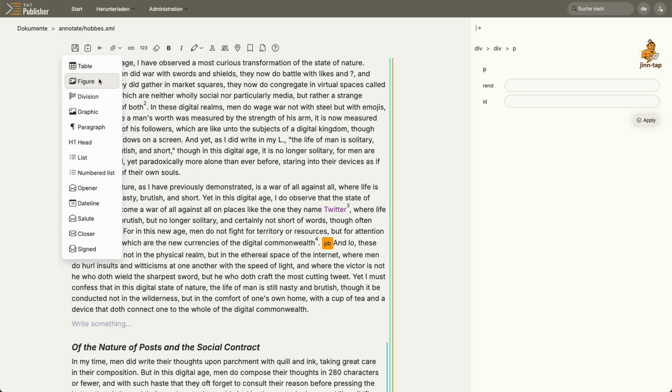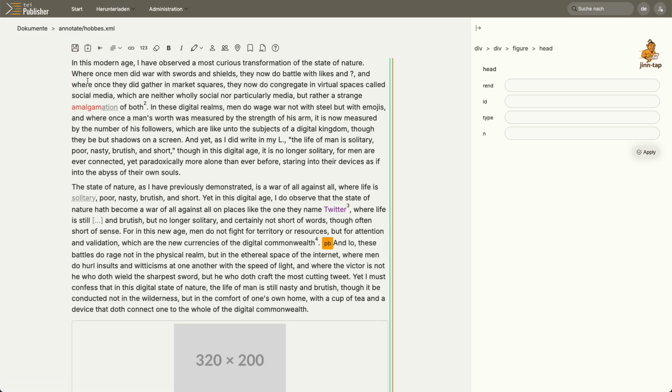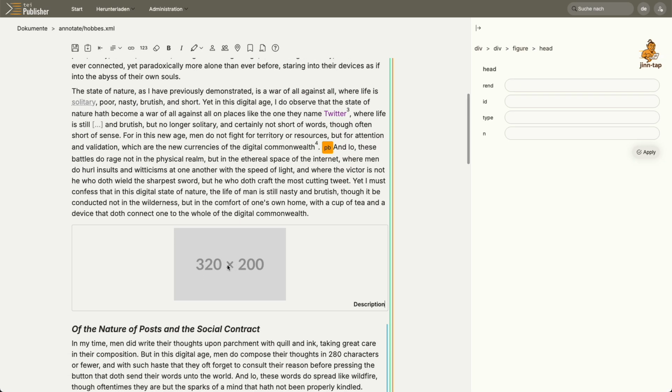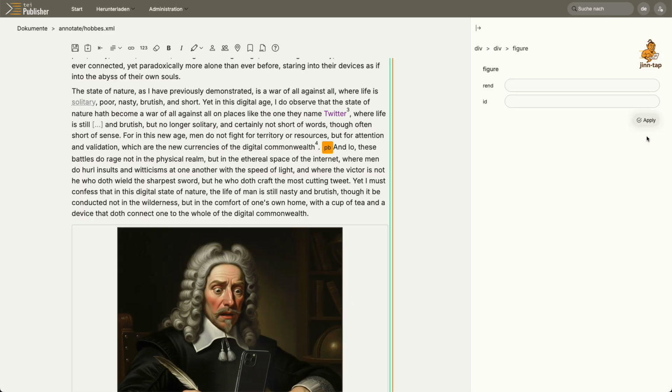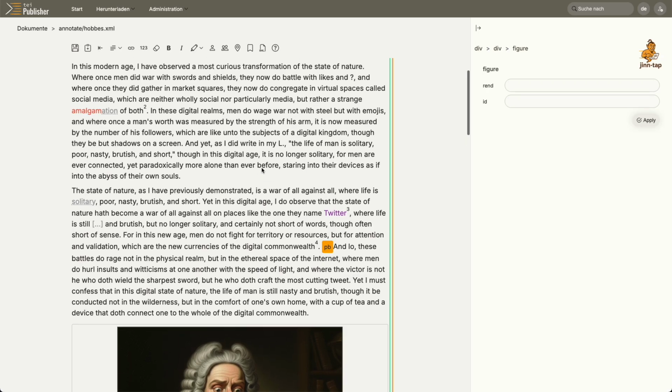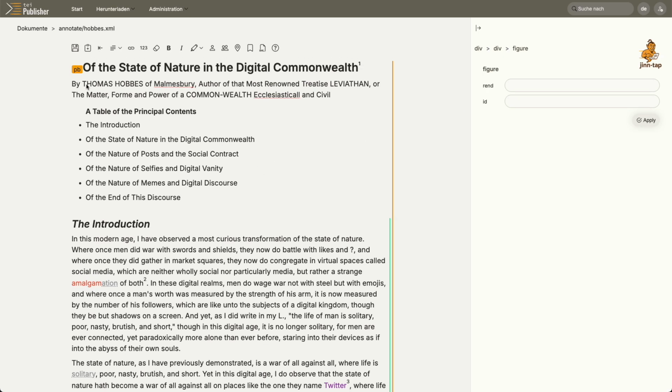We can obviously also have figures, so let's just insert some funny image here. To the right, you see what attributes are provided for each element. This is fully configurable. Obviously, those are not all attributes supported in TEI, but you can extend that.